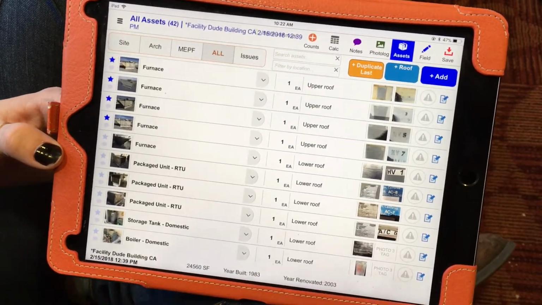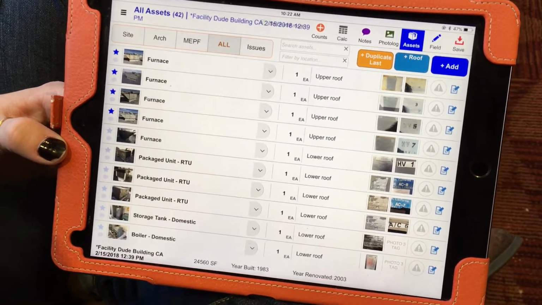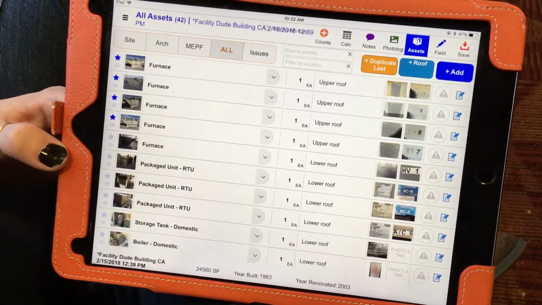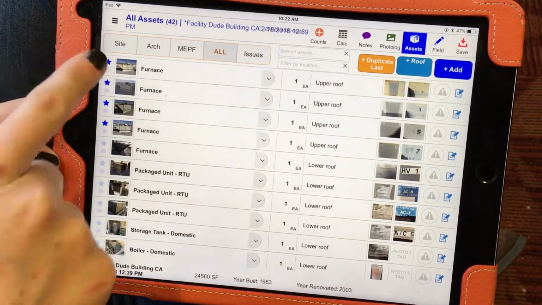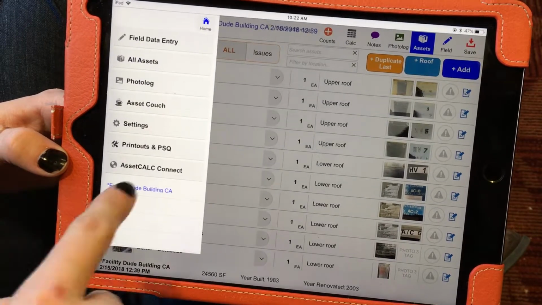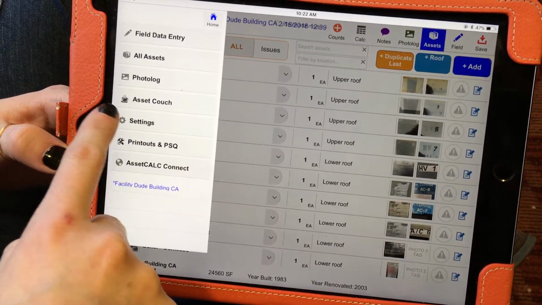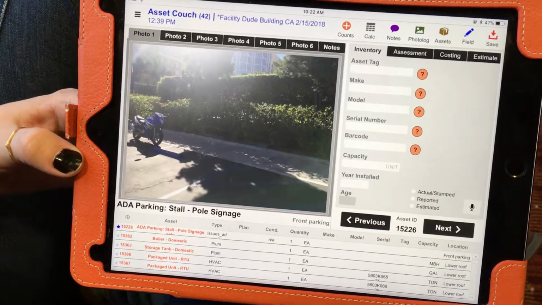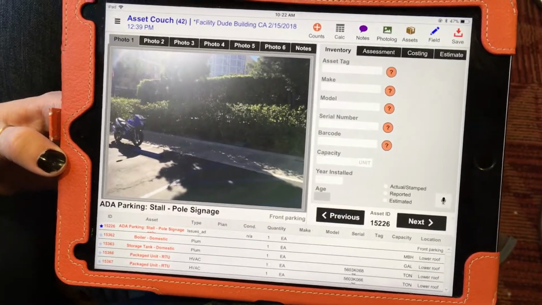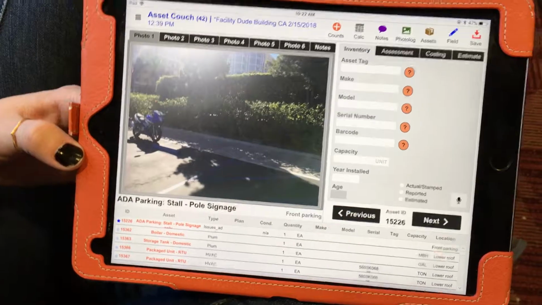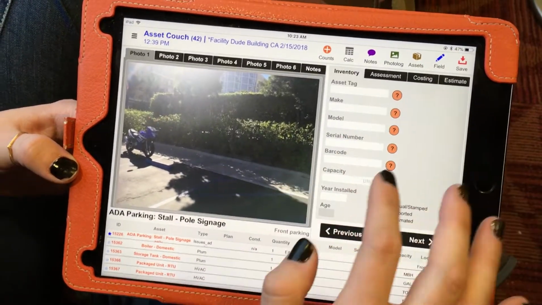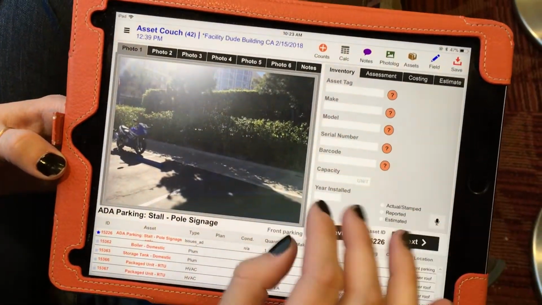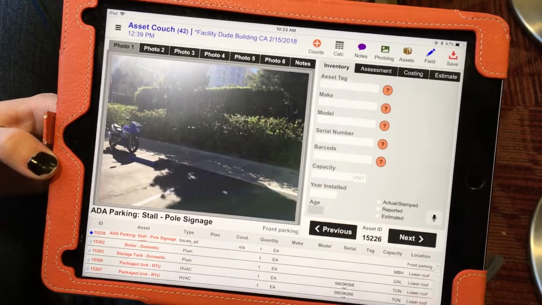And now we want to put some more information into some of those assets that we didn't get in the field. So there's a mode called Asset Couch. If you click here in the hamburger menu, right down here it says Asset Couch, with a little coffee cup. Click on Asset Couch. If you've used the Target app at all, it's very similar. It gives you a big photo of your asset, and then it gives you inventory and assessment information so that you can zoom in and see the make, model, etc.